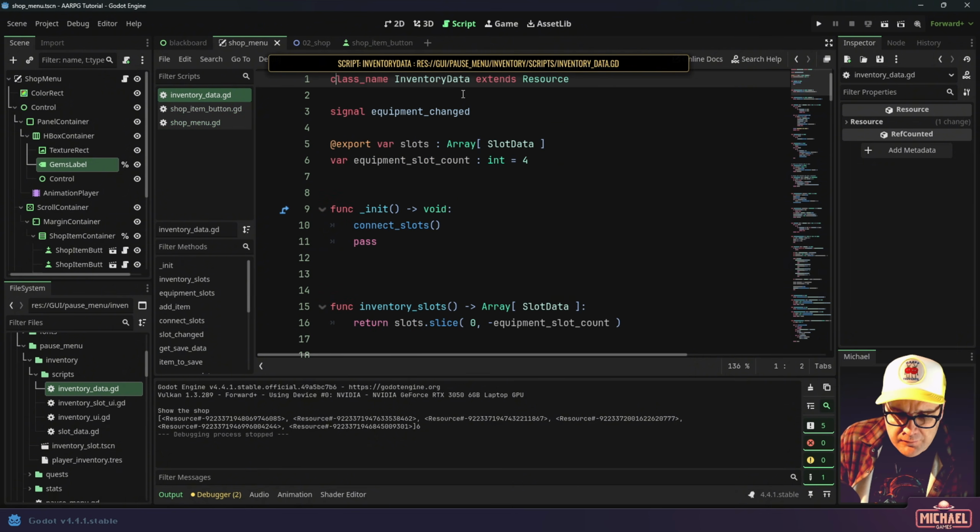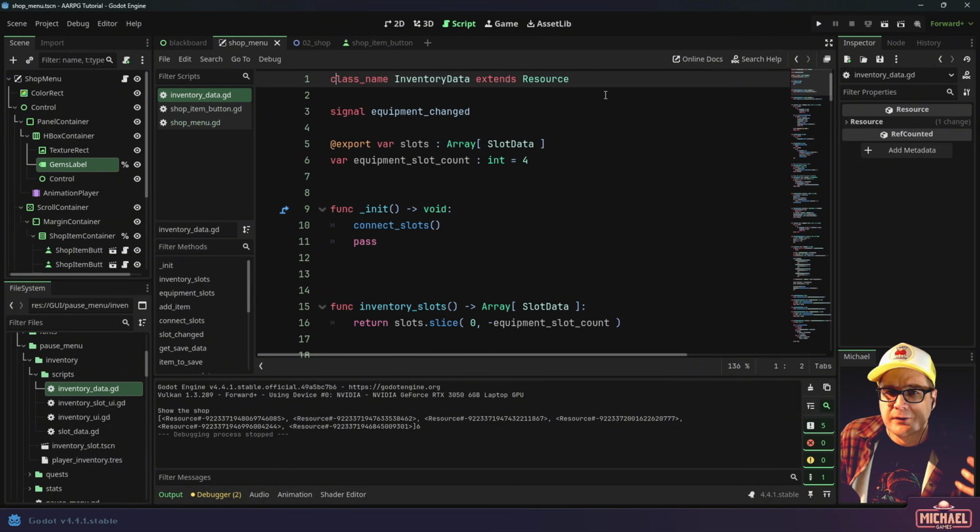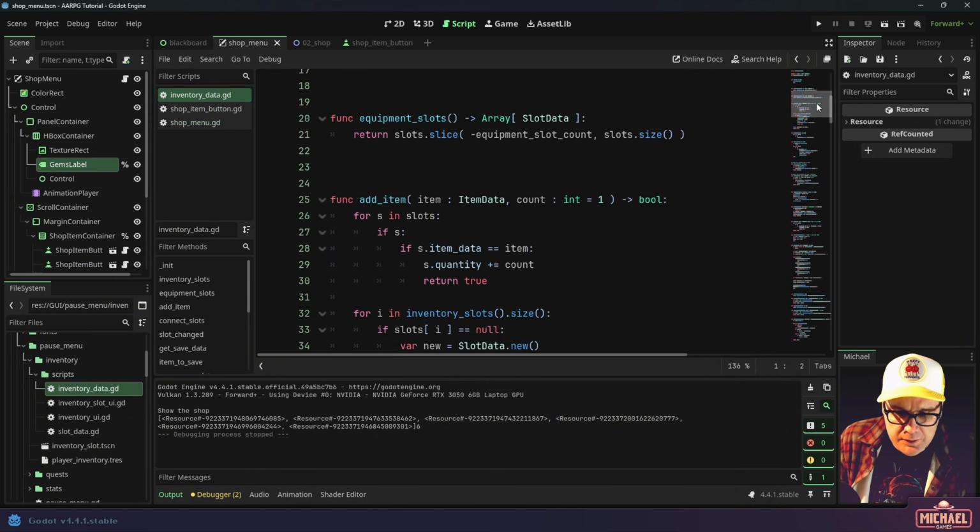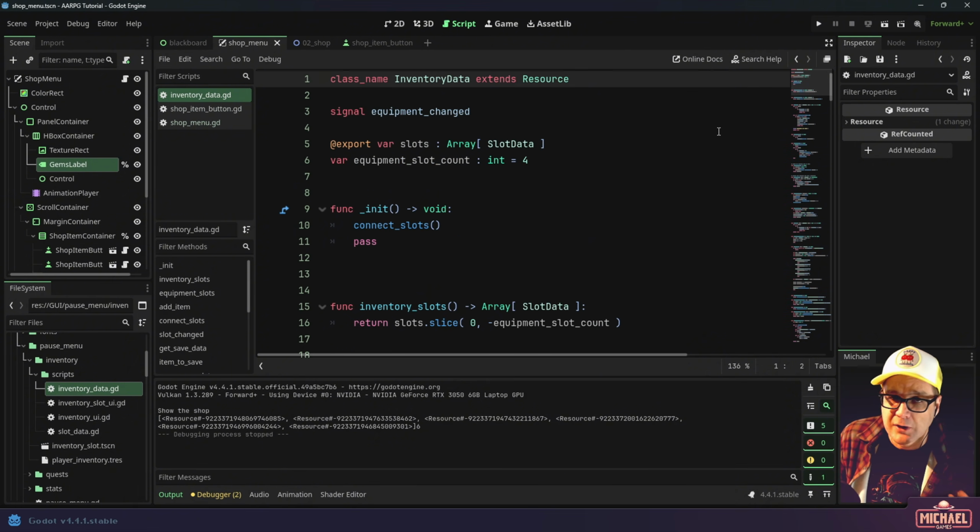Now, if we look at this inventory, this is the resource that our inventory for our player is built on top of. And we've got our slots and we've got the equipment, and this handles saving and loading of all of that equipment. So we're going to need to interface with this a couple times today. And the first time is right now when we're going to be able to get the count of gems.